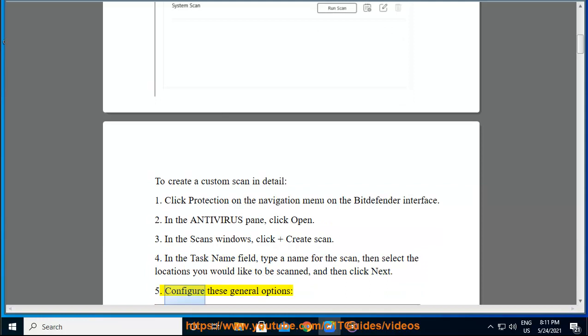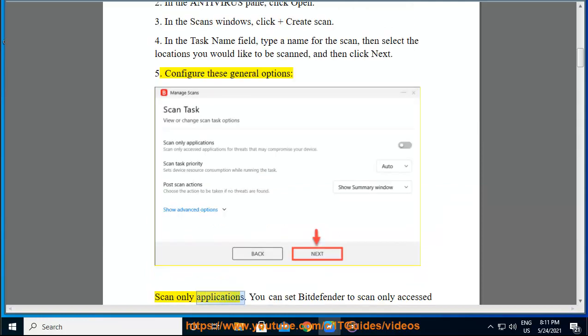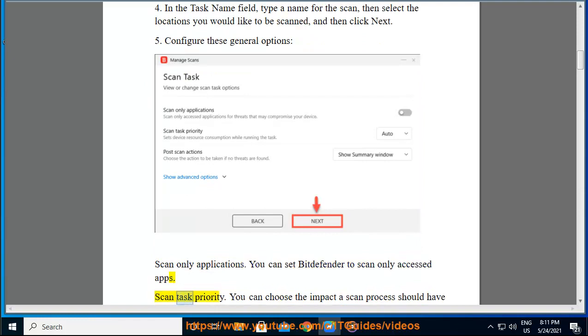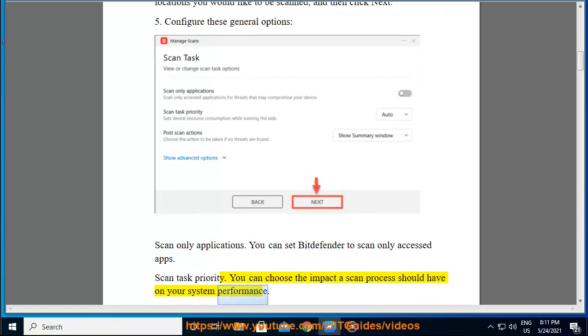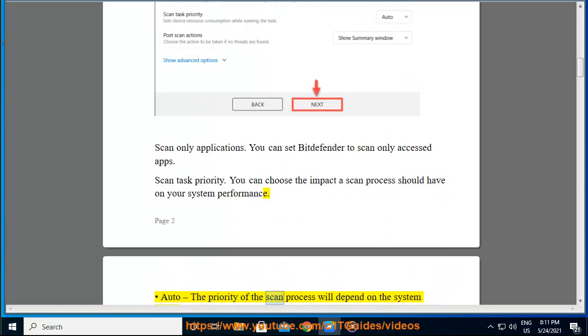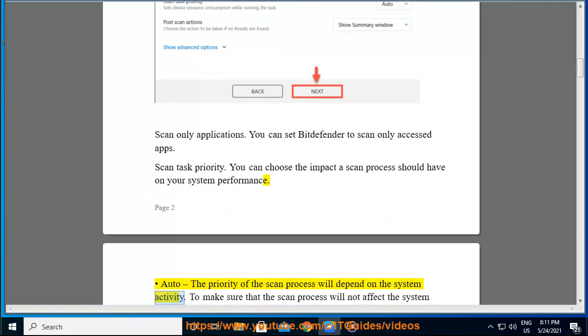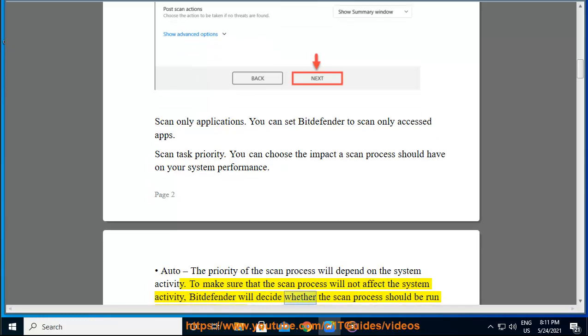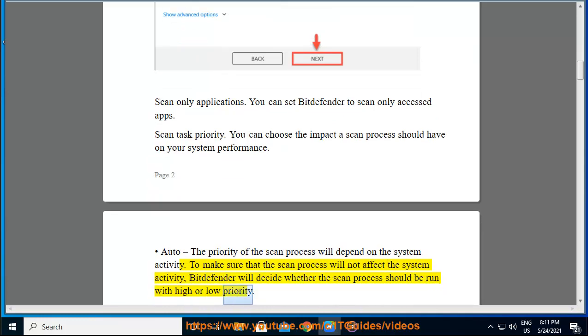5. Configure these general options. Scan only applications: you can set Bitdefender to scan only accessed apps. Scan task priority: you can choose the impact a scan process should have on your system performance. Auto: the priority of the scan process will depend on the system activity. To make sure that the scan process will not affect the system activity, Bitdefender will decide whether the scan process should be run with high or low priority.